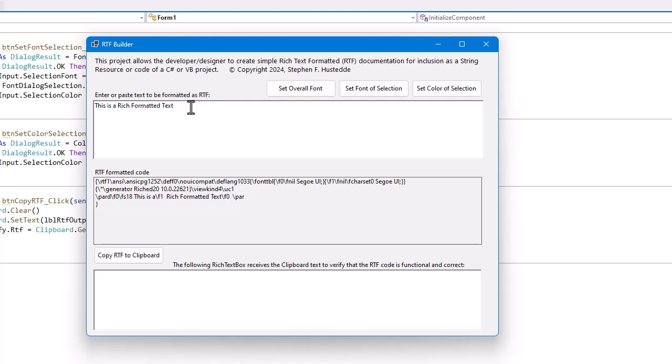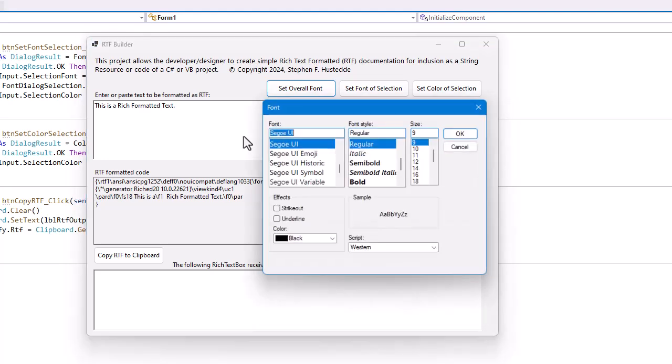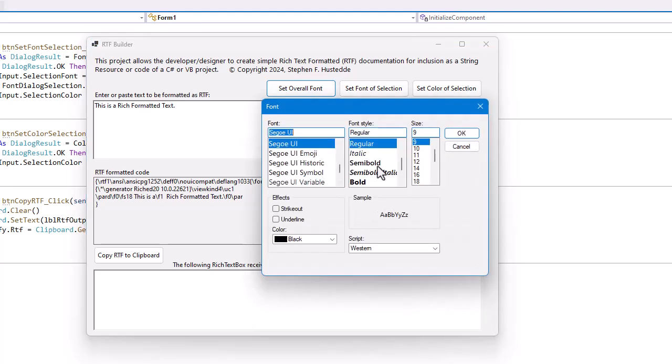So I can enter some text at the top. This is rich formatted text. I'm going to set the overall font now, and let's make it Segoe UI. I'm going to say semi-bold. We'll make it a little bigger. Let's say 14.